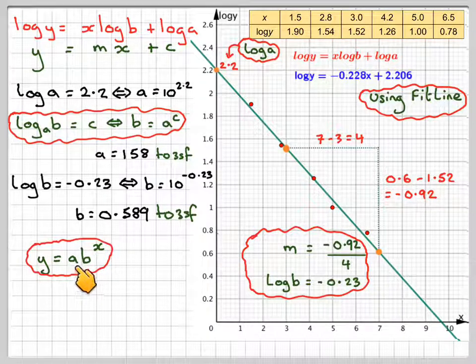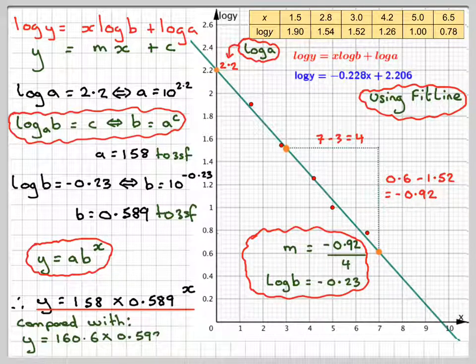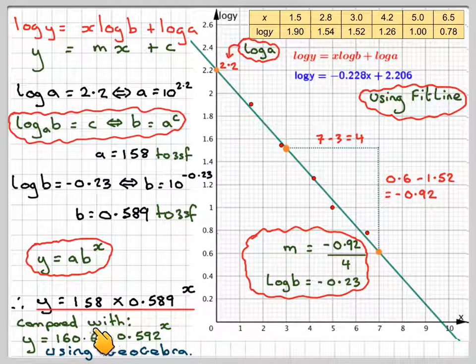Well, we got, the model was y is equal to a b to the x. So I'm using my values that I've calculated. Obviously, I'll get 158 times 0.589 to the power of x, compared with the value that we got using GeoGebra, which is 160.6 times 0.592 to the x. It's quite a good comparison. Okay, and the data does actually fit this model, y is equal to a b to the x, quite well. So we should just add that to our answer.